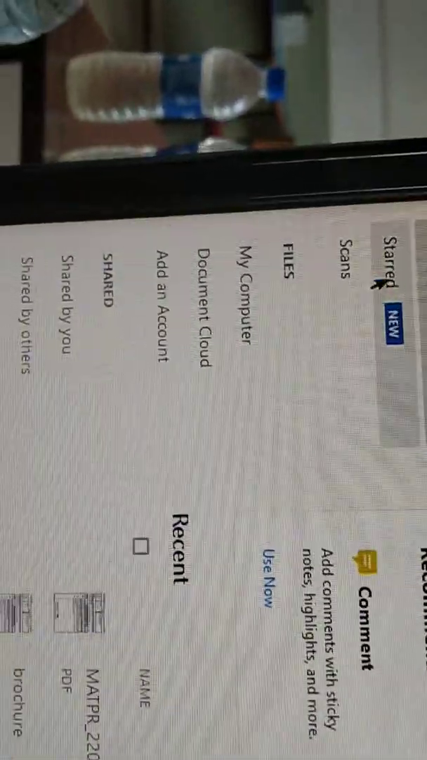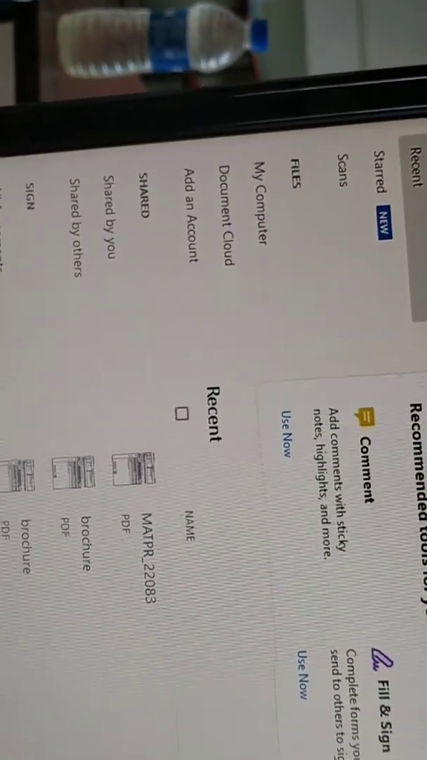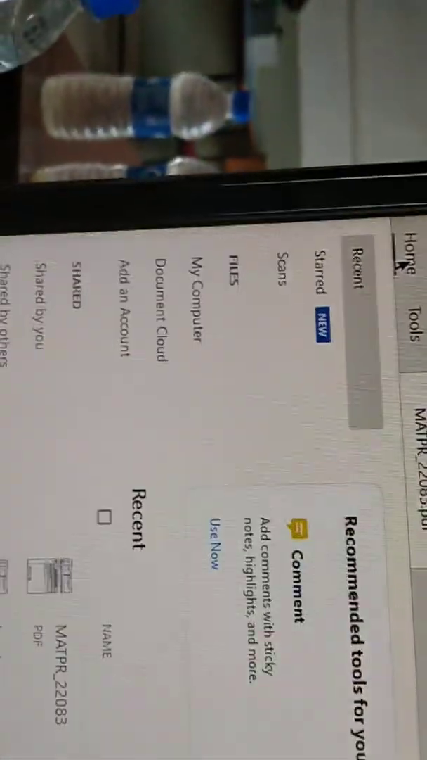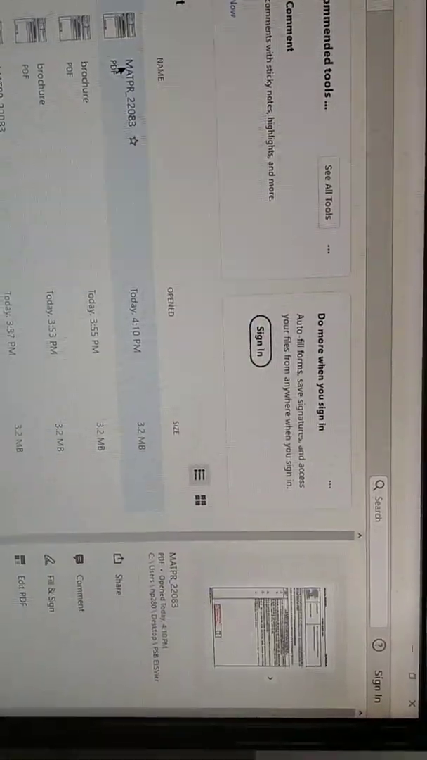Then finally you have to go for the file and save. Tools will be there. Okay, file, home, tools. You have to go for the file, save. You have to go this way only. Okay, I'll stop here only.